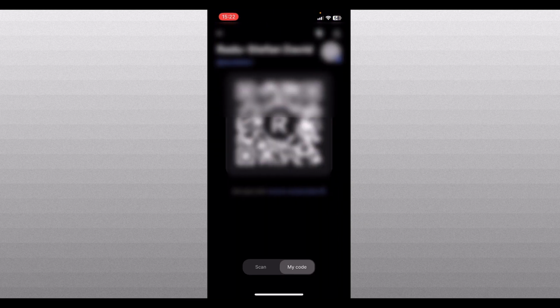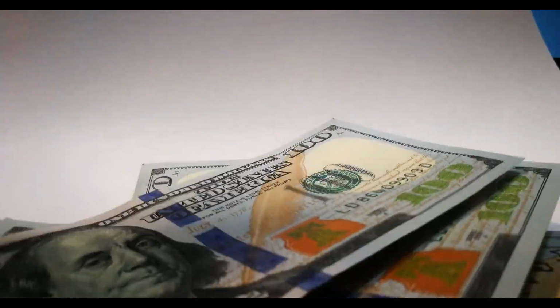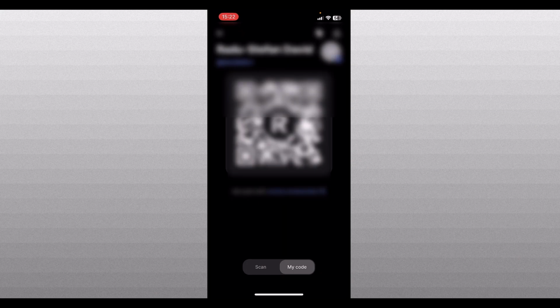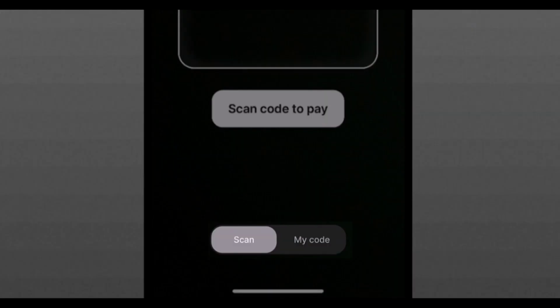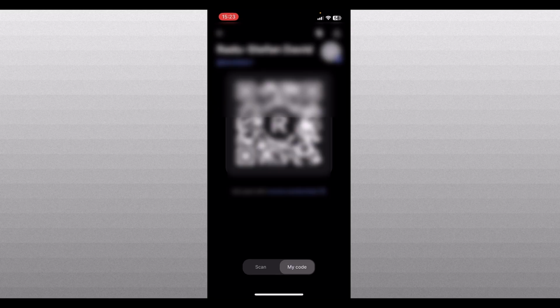Of course I want to censor that. I don't want random money bursting into my account. And also, if you press the scan button at the bottom, you can now scan somebody's QR code, but just press on my code and let your friends scan your QR code right from your screen.